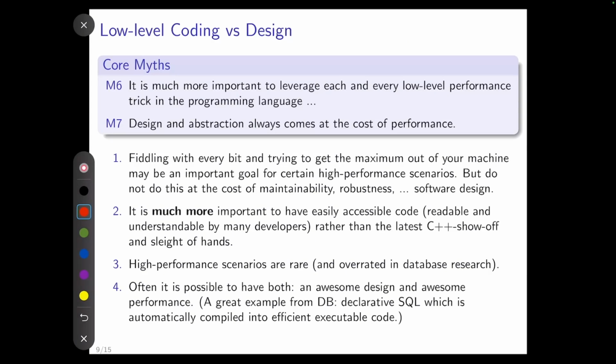Myth number 6 and 7: it's much more important to leverage each and every low-level performance trick in the programming language, and design and abstraction always come at the cost of performance. Both are wrong in most cases as well. Fiddling with every bit, you see that sometimes with very experienced programmers. I really want to get everything from the machine. I do some bit shifting and so on. That's nice. That's maybe an important goal for certain high-performance scenarios. But you should never do this at the cost of maintainability, robustness, and software design. That's a bad trade you're making.